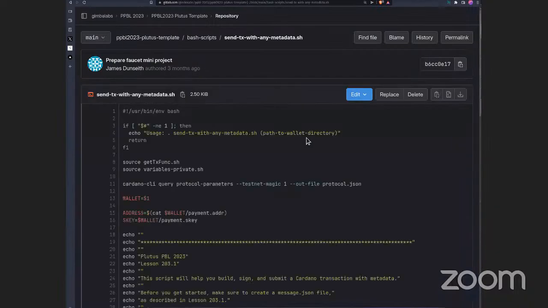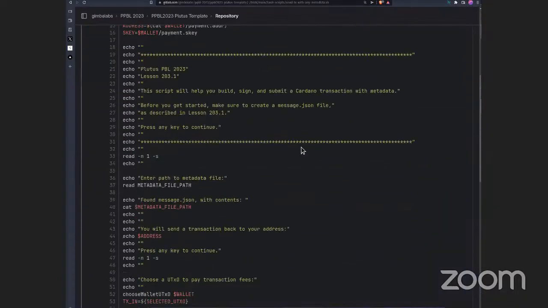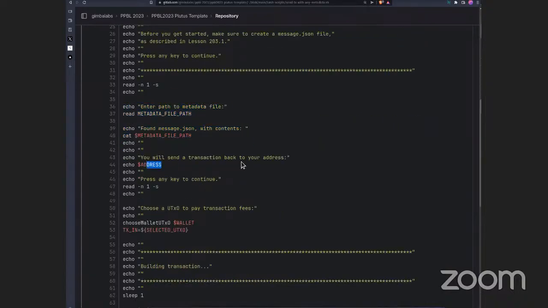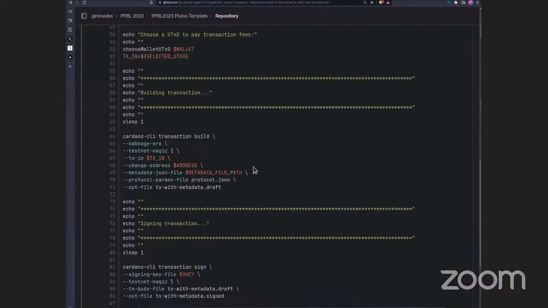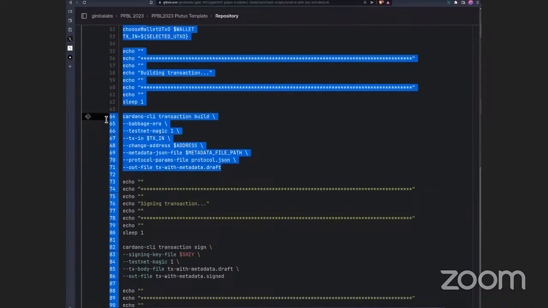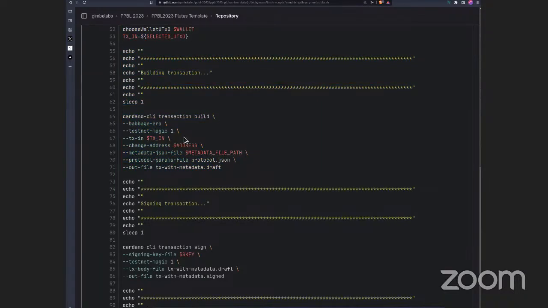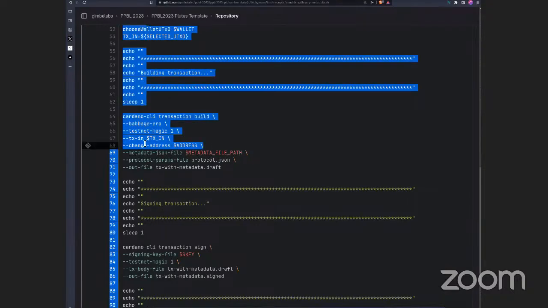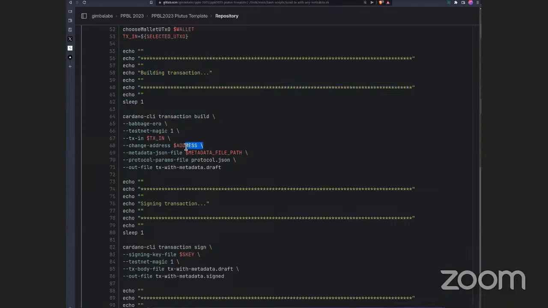This script is a little bit simpler than the one we were looking at before. You just have to specify the metadata path and where you're sending it, okay? And then we build a relatively simple transaction, right? All you're doing is sending a TX in to yourself. There's no TX outs here, right? You're just sending a transaction to yourself with some metadata on it. That's all.